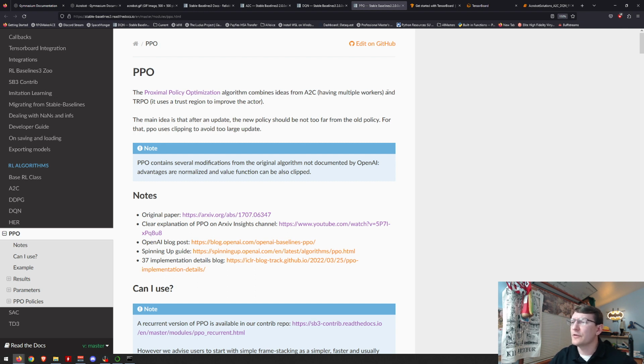Now, in terms of how I evaluated these, because these are 3 different algorithms, A2C, DQNs, and PPOs, they're all doing things a little bit differently. How did I evaluate them? Well, I ended up evaluating these using the rewards. It's the one thing that holds constant across all of these.